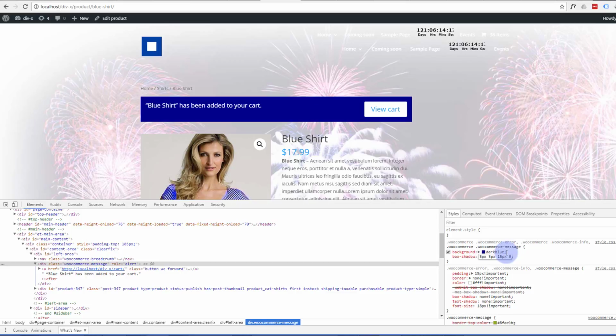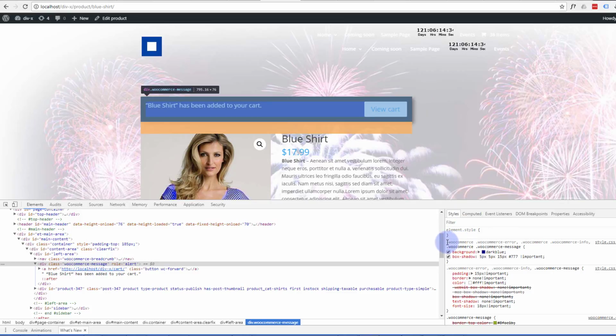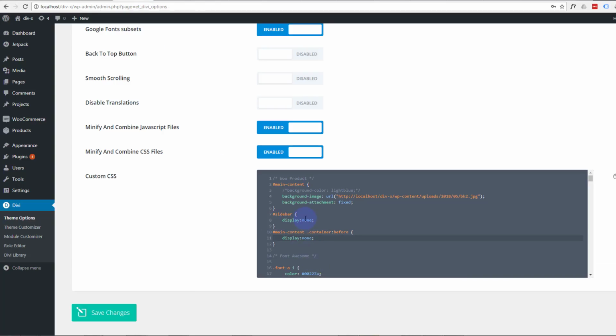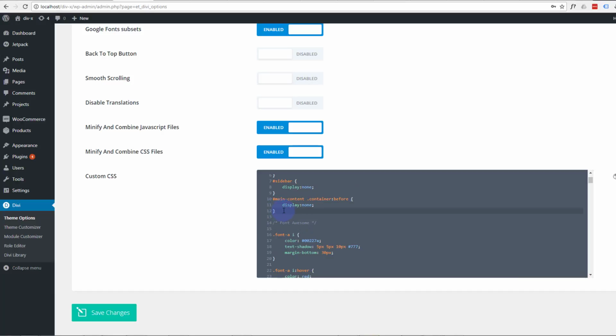I think we'll have to use this important class on this. Don't want to use this if you don't have to, but I think we're going to have to force it. There we go, we got that little box shadow. Again, just copy this, put it in your custom style sheet, save it, back to the site.